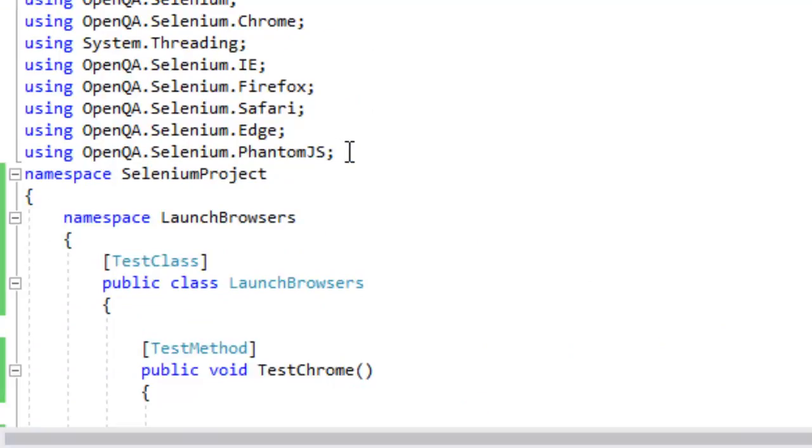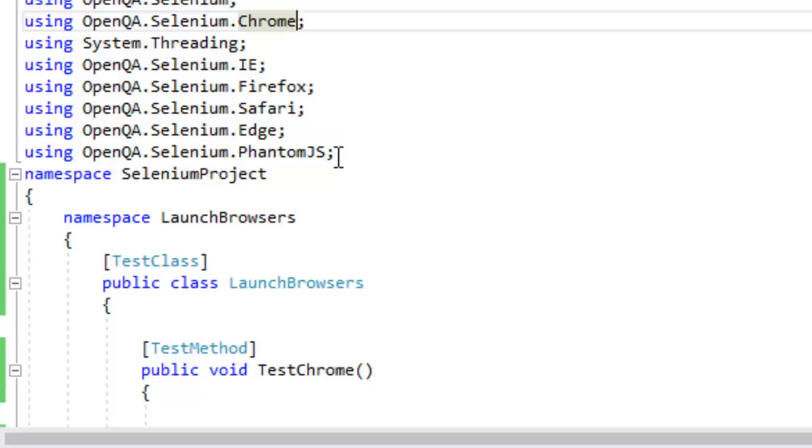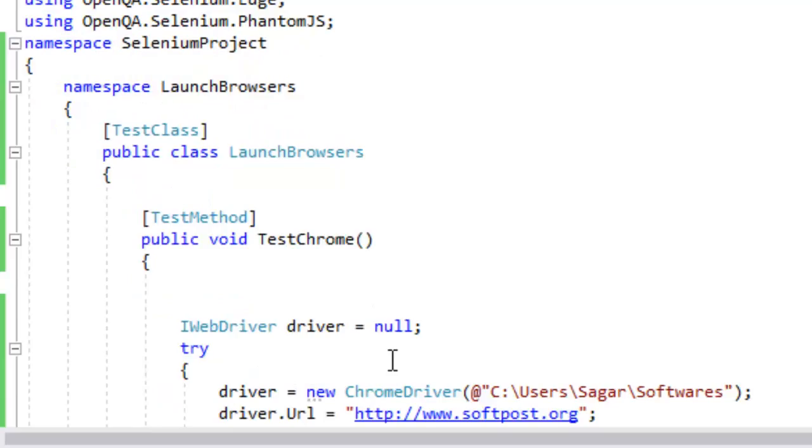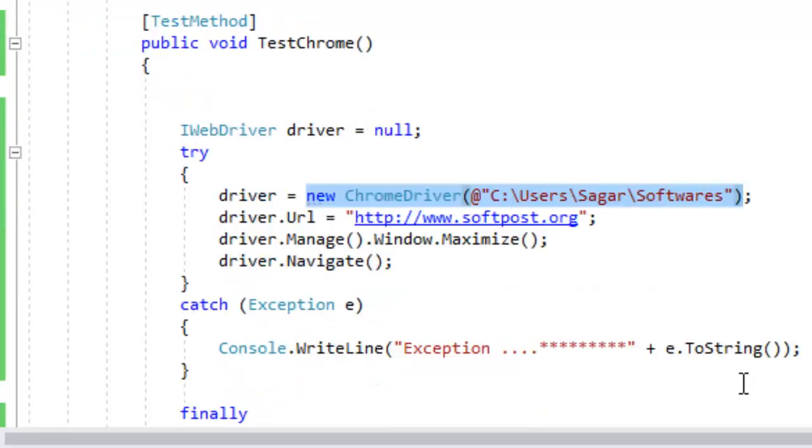Note that you will have to use these namespaces. For working with Chrome, you will need OpenQA.Selenium.Chrome. Similarly, for each browser there are different namespaces like IE, Firefox, Safari, Edge, PhantomJS. The code remains the same for each browser. The only thing that changes is this particular code where we instantiate the driver of the specific browser.